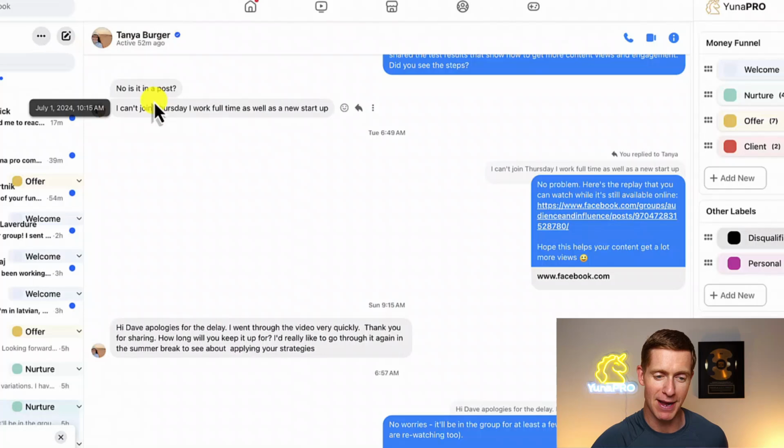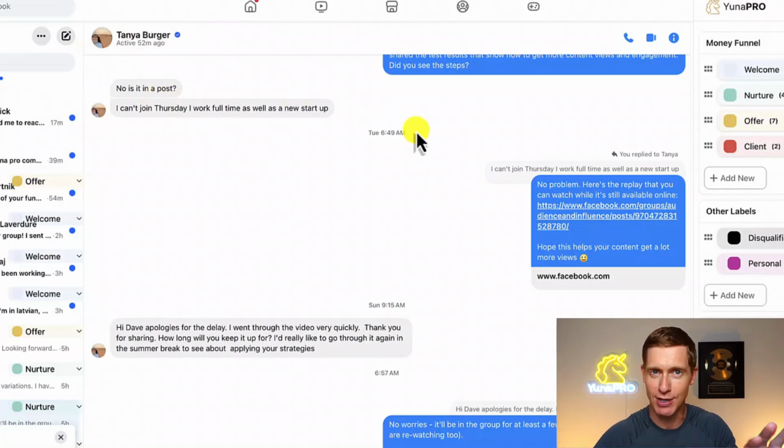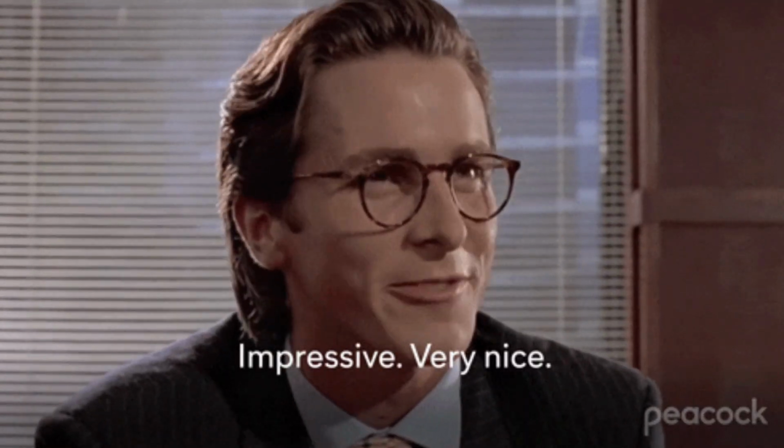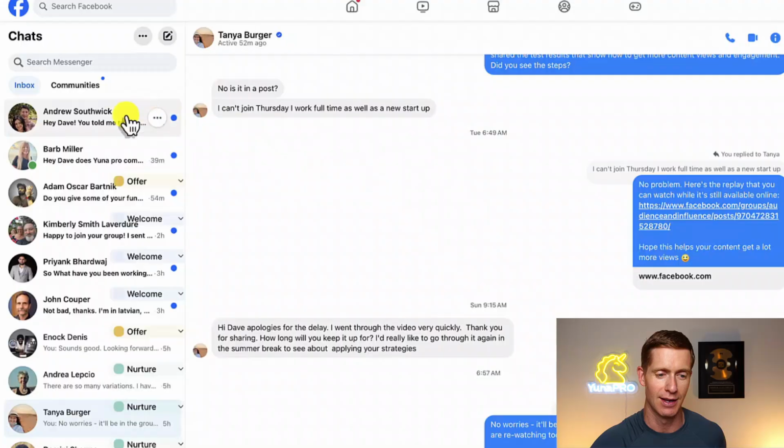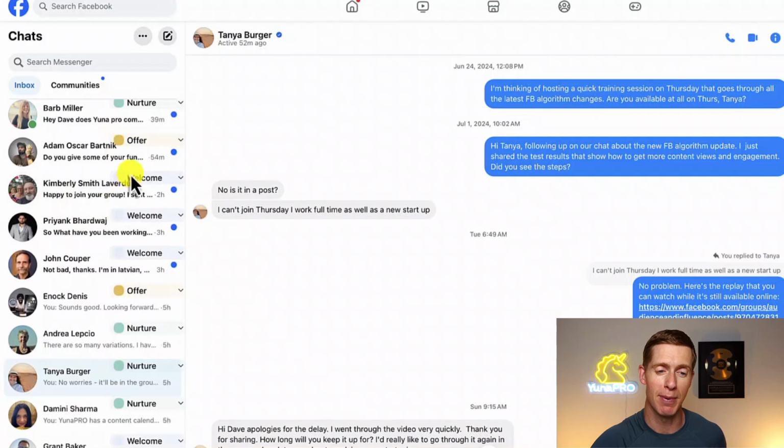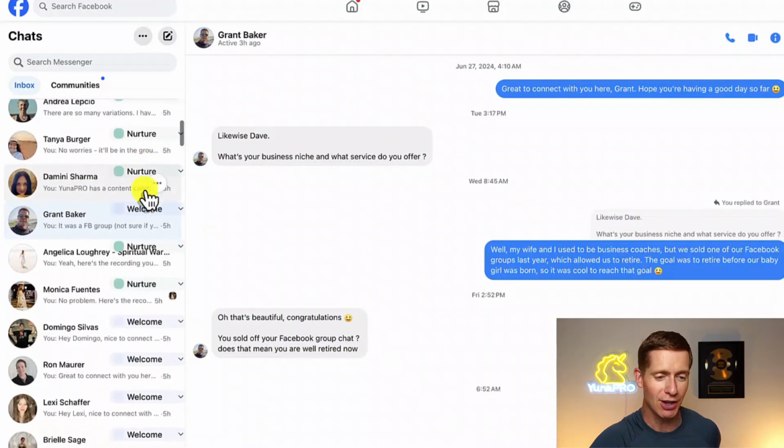I'm over here in Messenger, and you'll notice that my Messenger looks a little bit different than yours, because when you're using Unipro, it adds a bunch of really helpful features to your Facebook Messenger. Let's start by taking a look over here. You can see there's a bunch of these leads who I'm in a Messenger conversation with, and they've been labeled welcome. Those are all my new friends, those new leads, the 400 new leads per month who came over into my Facebook audience, and then I used Unipro to start a conversation with them. So let's take a look at an example here.